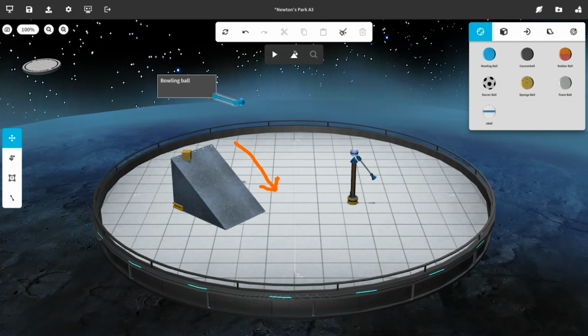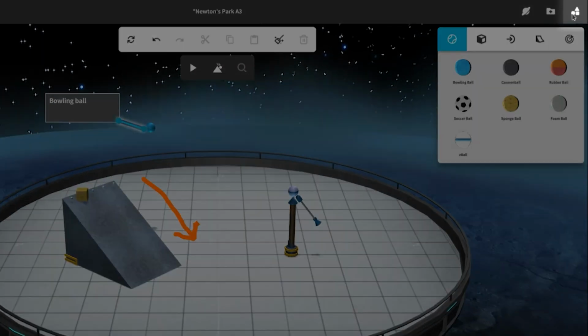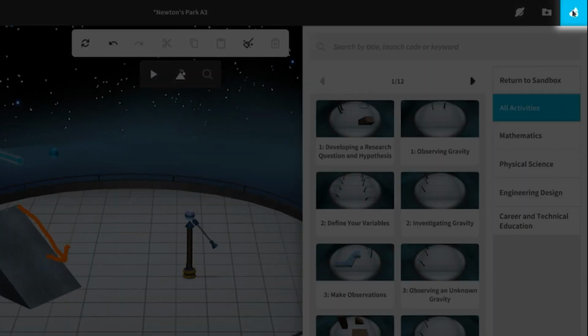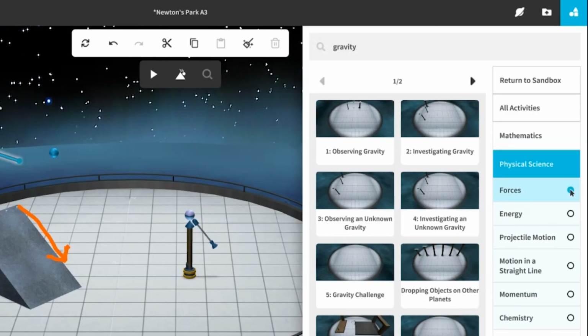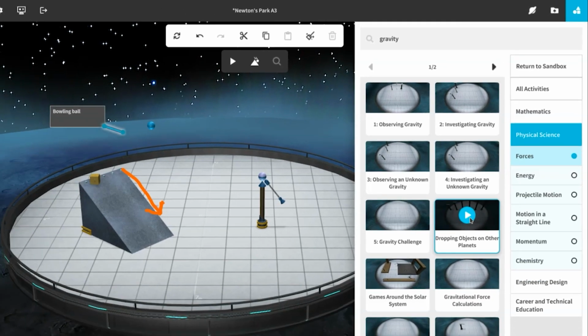Ready to use an existing activity in Newton's Park A3? To launch an activity, open the Activity Gallery. Type into the search bar or filter through the various subjects. Once you have found the activity you want to use, select it to open it.